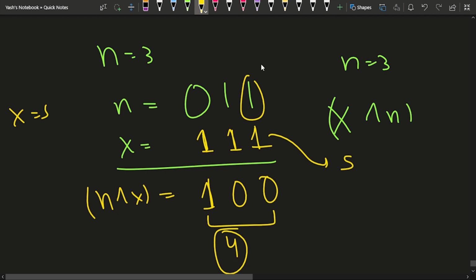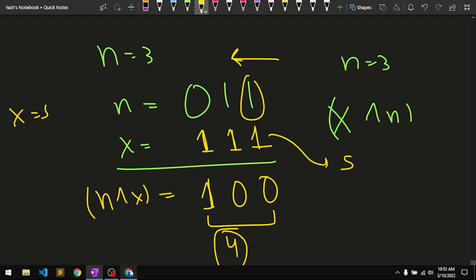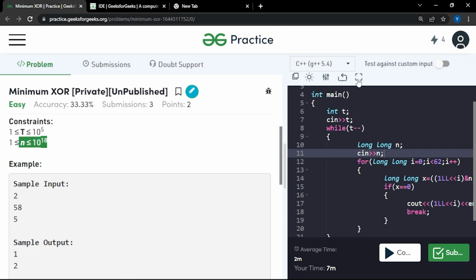So basically, for any number that I have, I'll start from the least significant bit and check if that particular bit is set, then I'll mark it as 1, and that will give me the lowest answer. Now let's talk about this particular code.